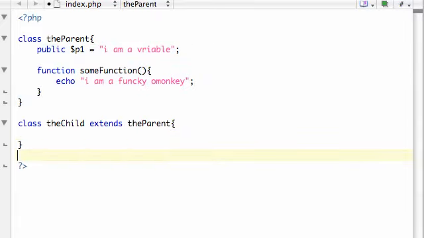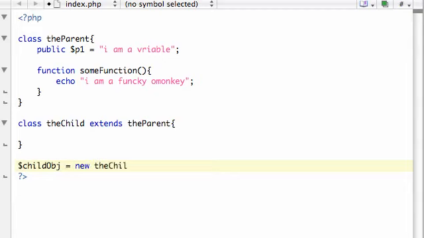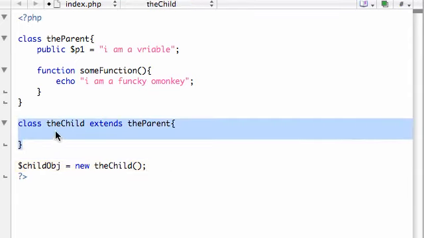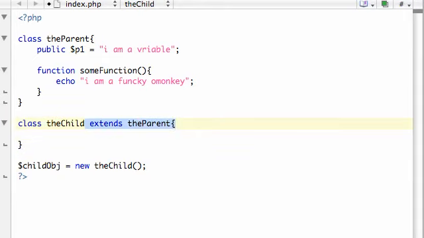So whenever we make an object that's of the child, the child has a variable called P1. Actually, let's just go ahead and type it. Let's make an object, child object equals new the child. Again, what we're doing is making an object from this class right here. And you're saying, Bucky, there's nothing in that class. Well, actually there is. There's a variable and a function in it thanks to this right here.